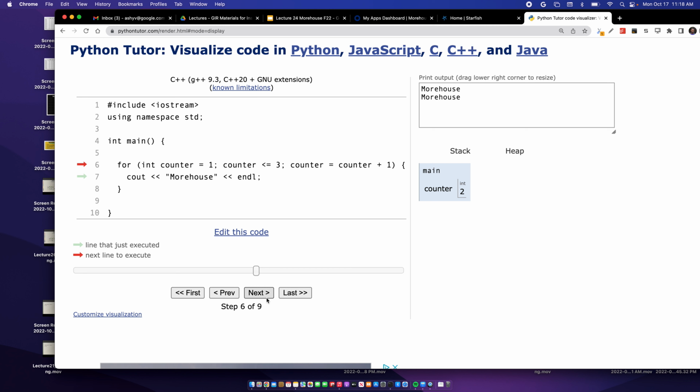Now what's the new value of counter going to be? 2. Alright. So it's 2 right now. Yeah, so we're going to increase it to 3. Is that less than or equal to 3? Yep, so we're going to run line 7. Print out Morehouse. What's going to be the new value of counter? 4. Is that less than or equal to 3? No. So we exit the loop. And if we had some code down here, that would run. All right. Any questions there?